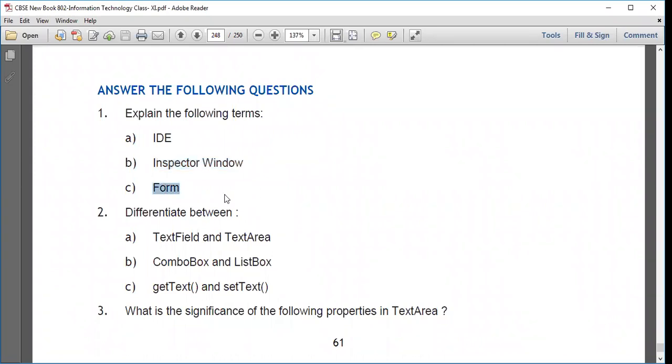What is the form? Form is one kind of container where we can add multiple controls like buttons, text field, text area, radio button, checkbox, etc. So it's one container. Container is the kind of control where we can place some other controls also. तो फॉर्म क्या है? फॉर्म एक container control है जिसके अंदर हम और बहुत सारे controls को रख सकते हैं, right? And forms are nothing but one kind of GUI interface with the help of which we can create GUI forms, graphical user interface forms.